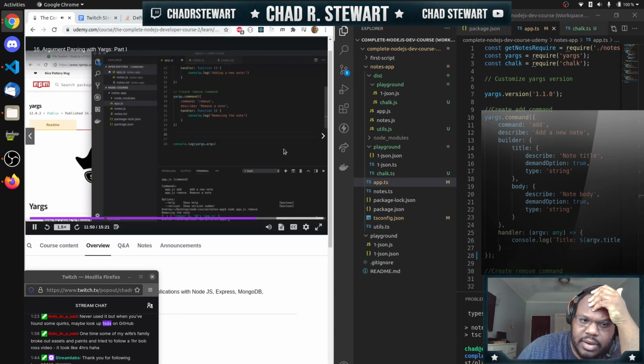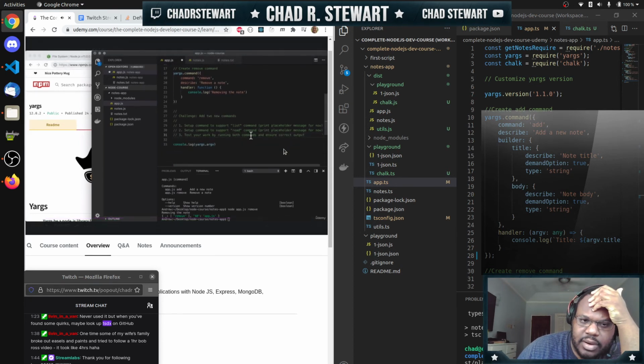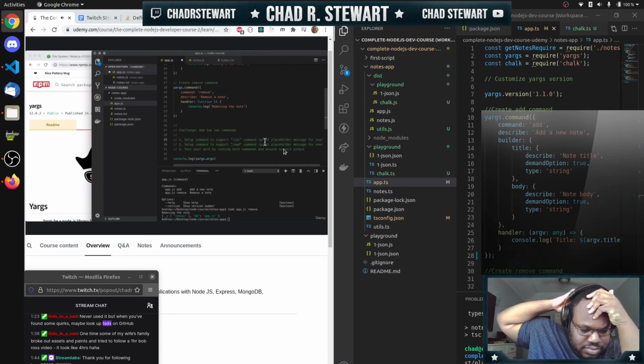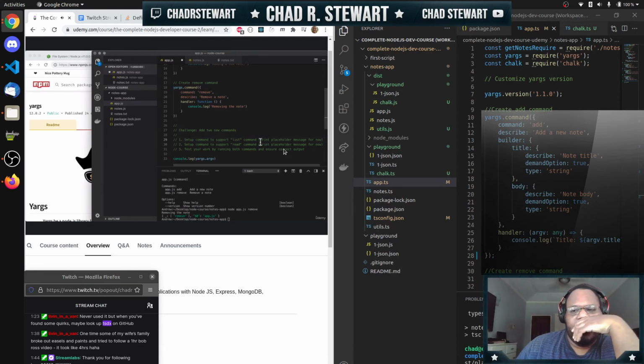Now I'm going to paste in some challenge comments. There are 3 steps for getting this one done. The big picture goal: add 2 new commands, and you can do that right here below the remove command. Step 1, you're going to set up the list command, and for now, you can just print a placeholder message saying something like listing out all the notes.